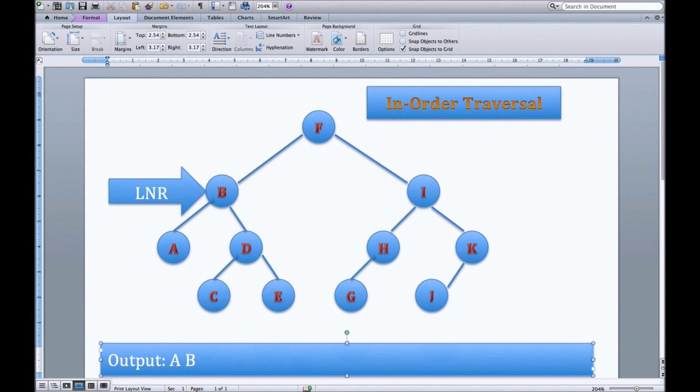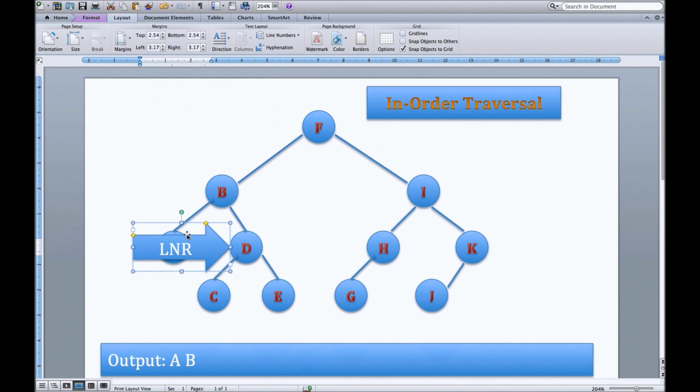So I'll rerun the algorithm again. Have I gone left? Yes, we've dealt with left. Have I dealt with the node? Yes, I've dealt with the node. Have I gone right? Well, I haven't gone right, so we can go right, and we'll move down to the D node. Run the algorithm again. Can I go left? Well, yes, I can. So down we go left and move down to the C object.